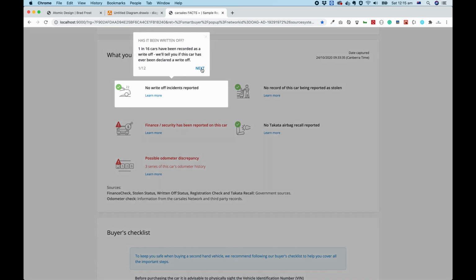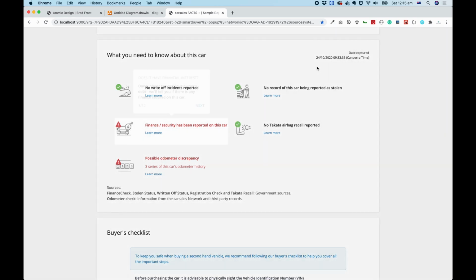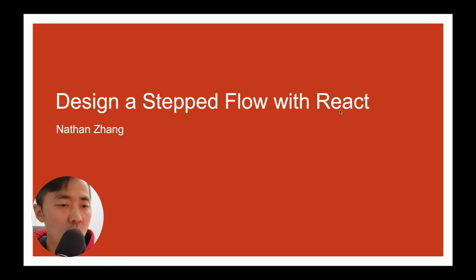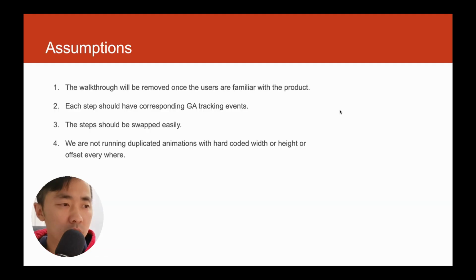So for the given use cases and requirements, what I would like to do today is explain one way how I would implement it, and I'm going to share it with everyone here. An intro or walkthrough is a typical example of a stepped flow-like feature or app. There are some assumptions. I think the walkthrough will definitely be removed once the users are familiar with the product. So we cannot put our code everywhere across the site.